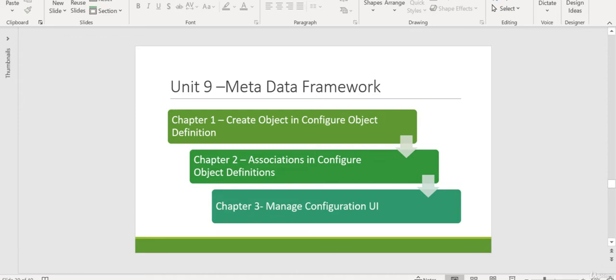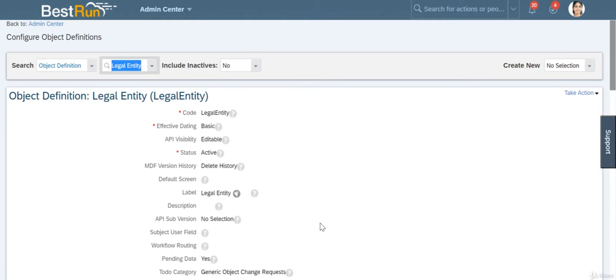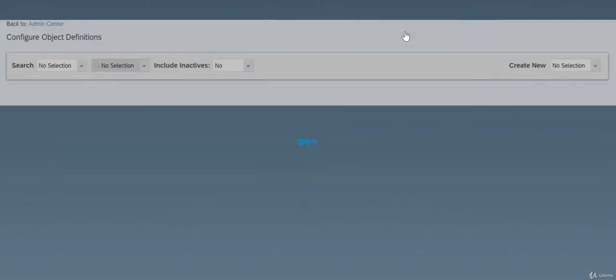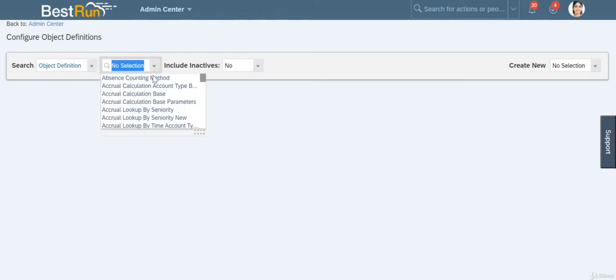So let's look at the system. To go to the object, you need to go to the action search bar and type configure object definitions. In config object definitions, you will see on the left side a search window, search icon, and here you can select object definition, and all the object definitions are available here.